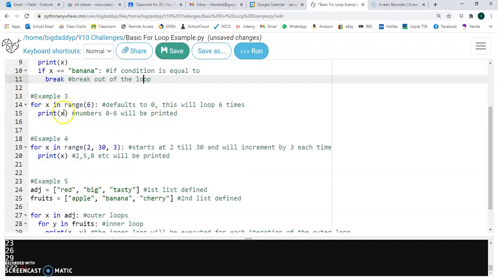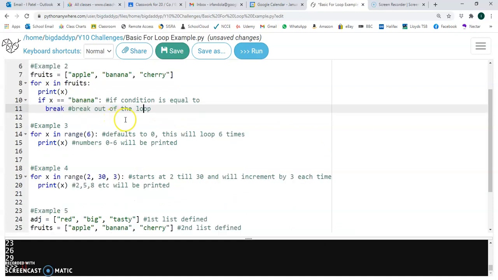Example 3 is slightly different. Instead of having a list, you use something called a range. For x in range, so basically whatever number I put in brackets after the range, that's how many times it will loop. Do you understand? And another thing in Python is it defaults to starting at 0, and then that'll loop 6 times. So it'll print off as it goes around the loop 0, 1, 2, 3, 4, 5.